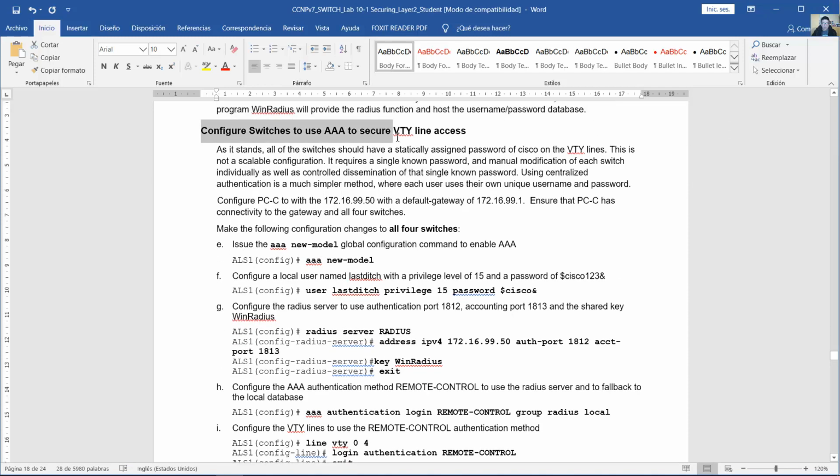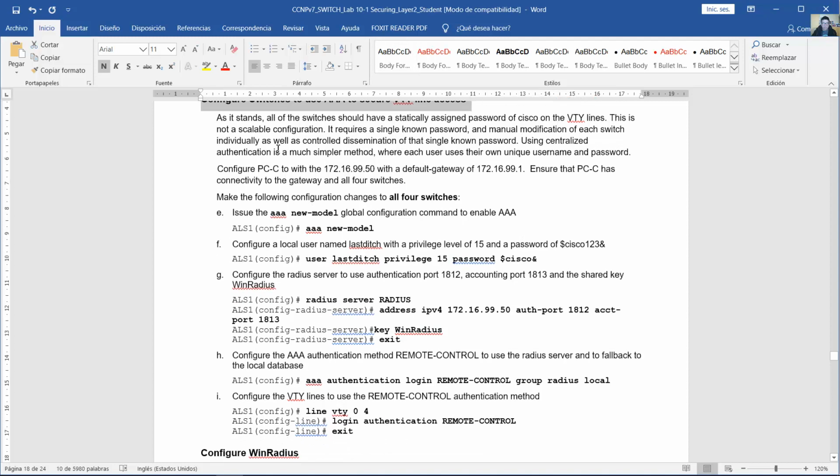Configure switches to use AAA to secure VTY line access. As it stands, all the switches should have a statically assigned password of Cisco on the VTY line. This is not a scalable configuration. It requires a single password and manual modification of each switch individually, as well as controlled dissemination of the single password. Using centralized authentication is a much simpler method, where each user uses their own unique username and password.